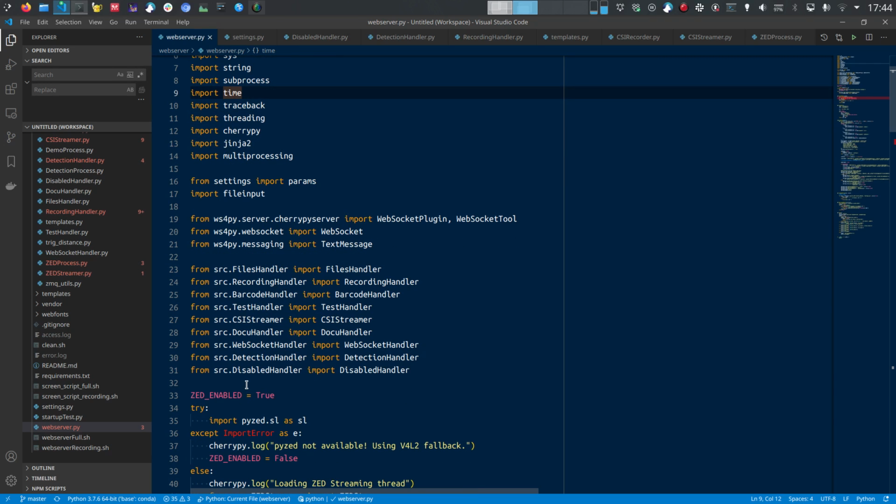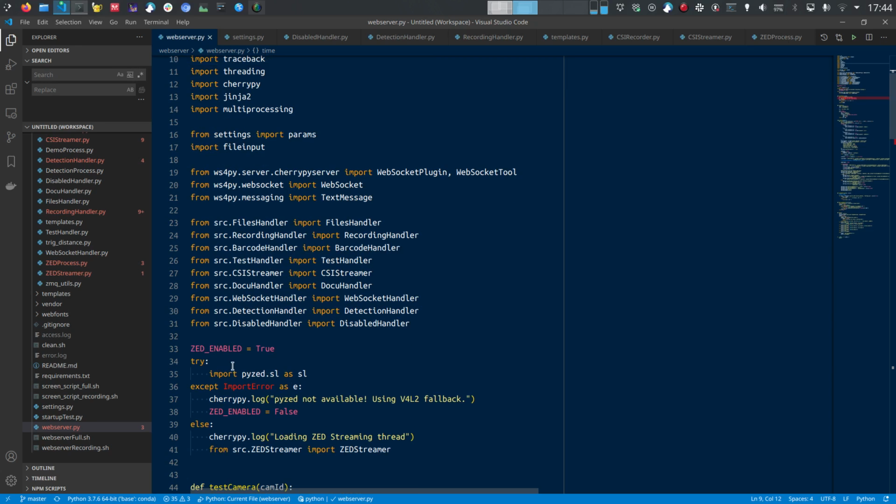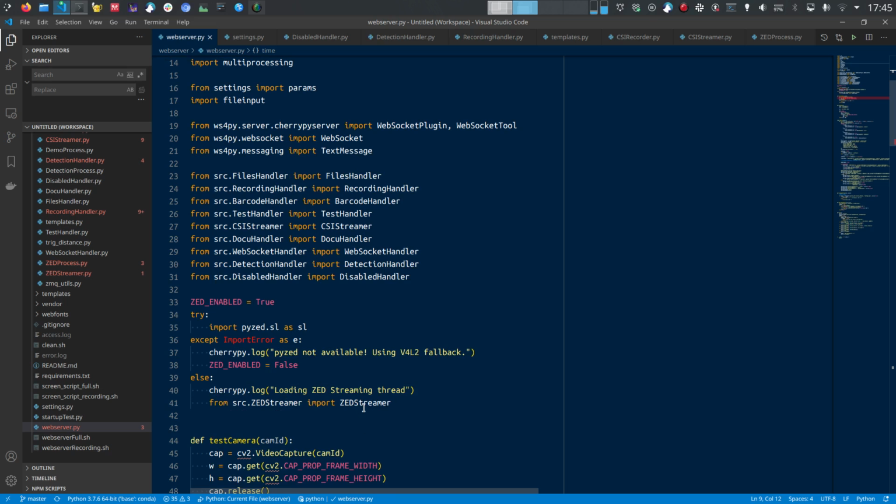It supports the Z camera, but if the Z camera is not connected, it falls back to only using the CSI camera. And that is handled by checking if the PyZ library can be loaded. In case the library cannot be loaded, that means that the Z camera is not available. So in that case, we will only use the CSI camera.